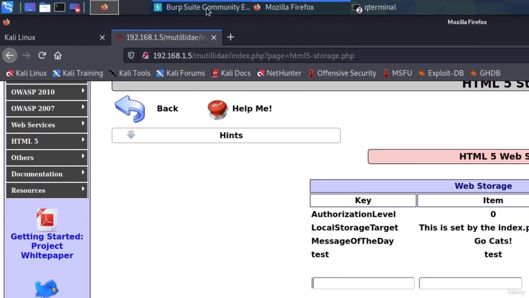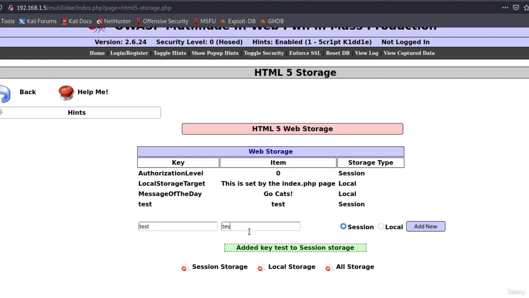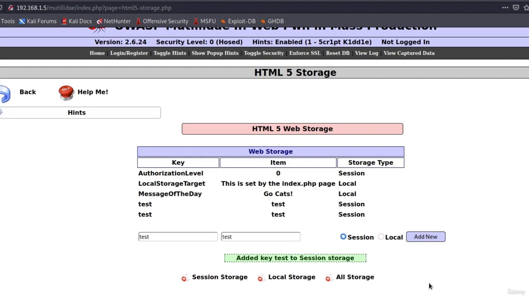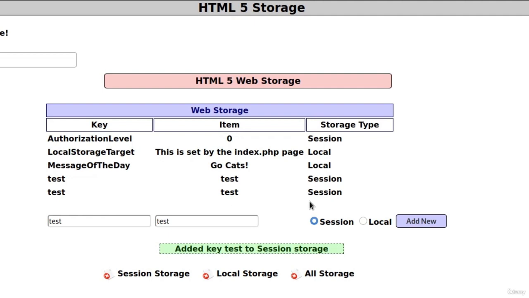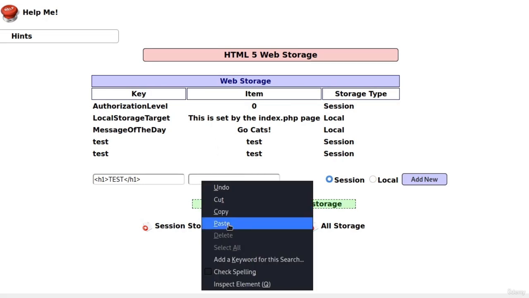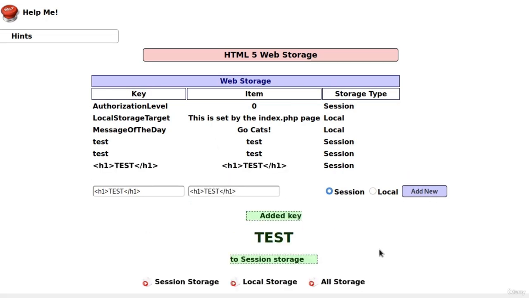So the first thing that we will notice is that if we turn on the intercept and we type something in, well, we didn't really intercept anything. Our request didn't get interrupted. We simply just added another test value on this storage. But even though we can't really intercept this request, we can still try to write HTML code. And let's copy this right here and paste it on the second input tab as well.